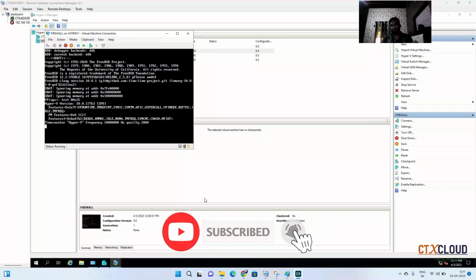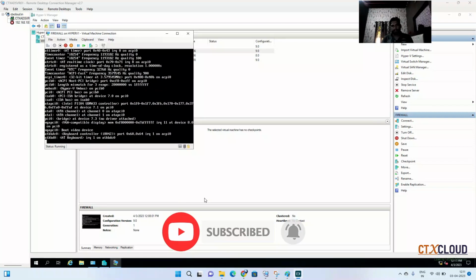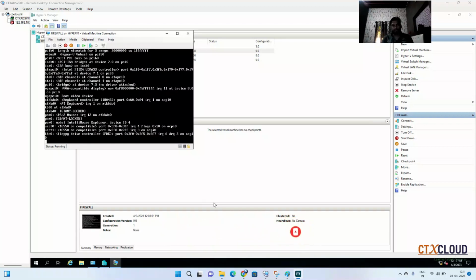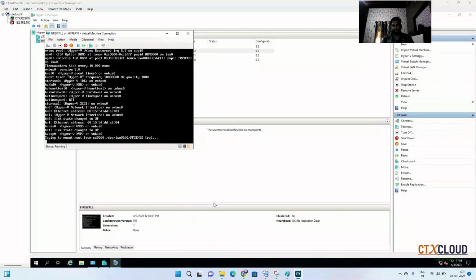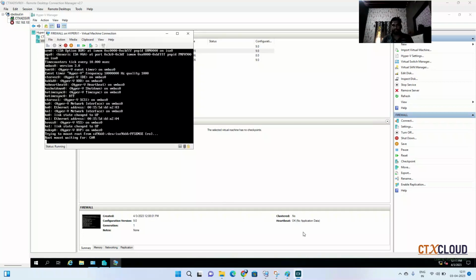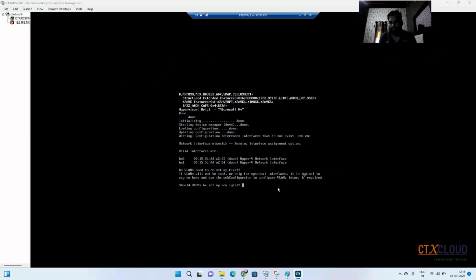So now my pfSense starts booting again. Let's wait until the network adapter appears. We are going to set up the network adapters in this firewall. Finally, after rebooting, I'm able to see that the HN0 and HN1 NIC cards are connected to this firewall.